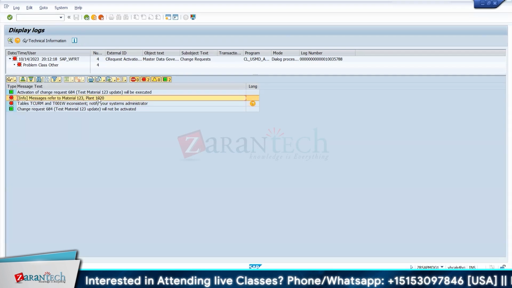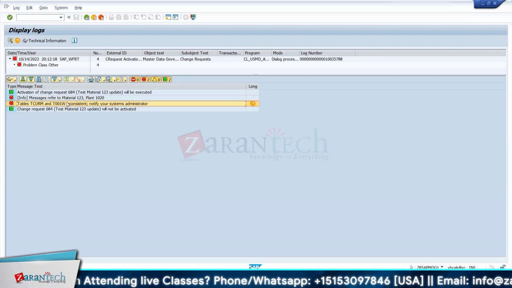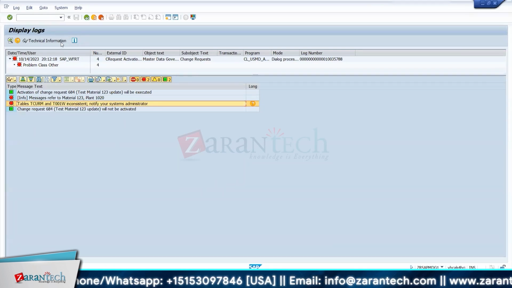And you see the plant also. This is what we added. There are some issues, some inconsistency. So that's why it did not activate. So this is monitoring error analysis. You need to note that the transaction code is SLG1, change request error analysis. You can do it from SLG1.